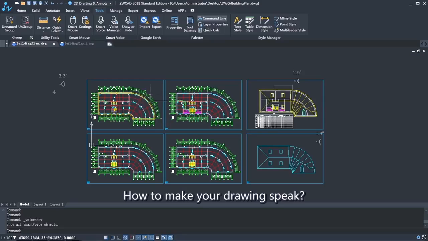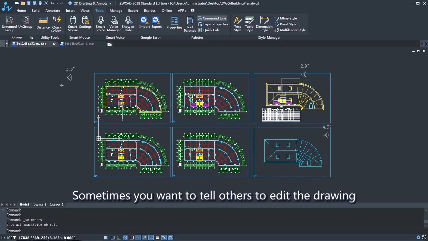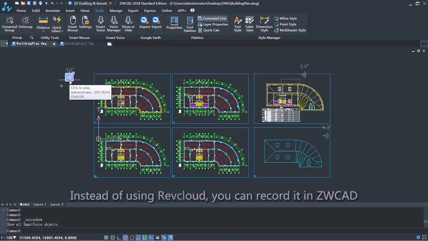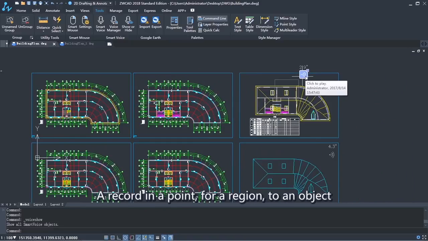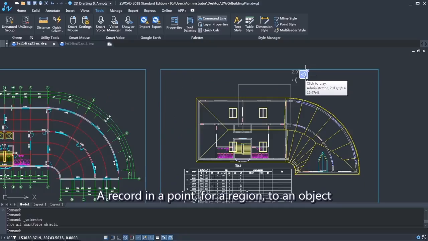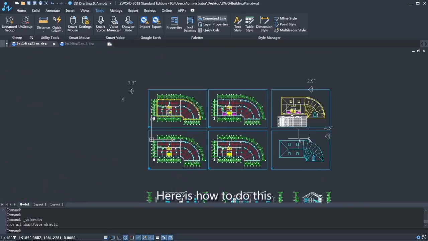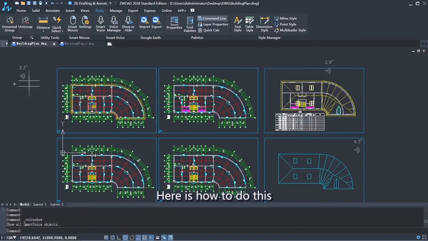How to make your drawing speak. Sometimes, you want to tell others to edit the drawing. Instead of using RevCloud, you can record it in ZWCAD. Record in a point, for a region, to an object. Here is how to do this.